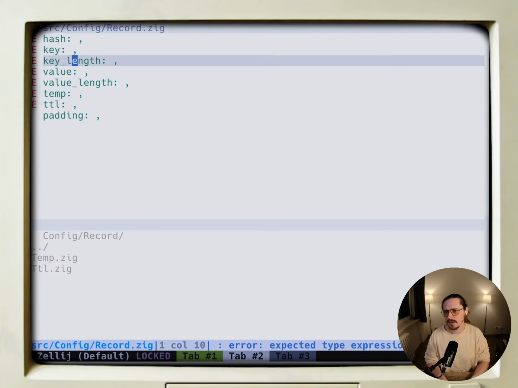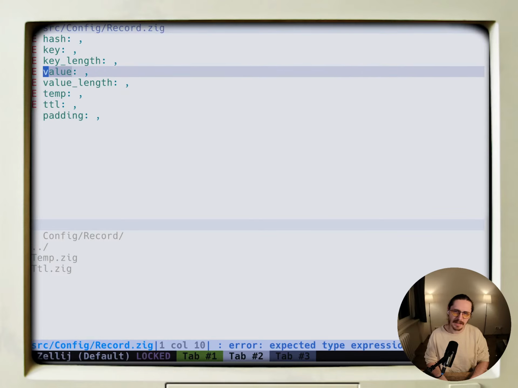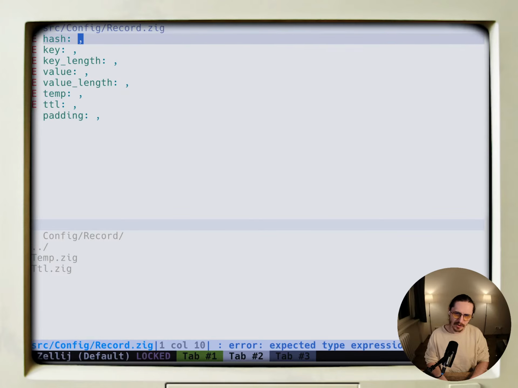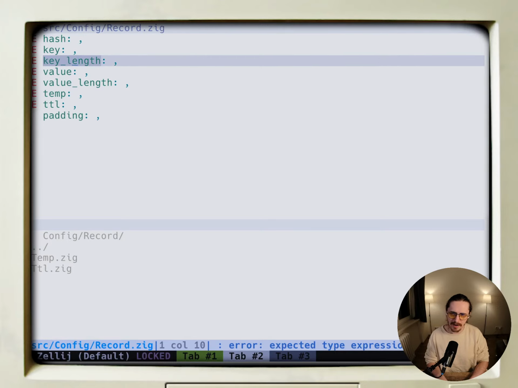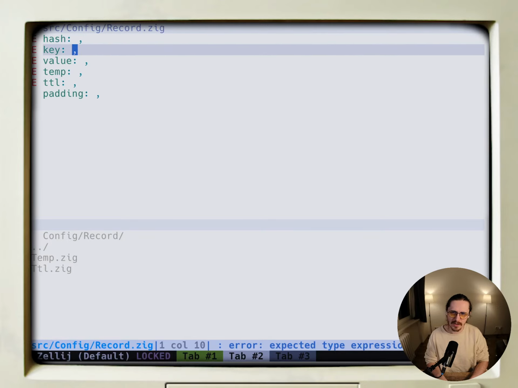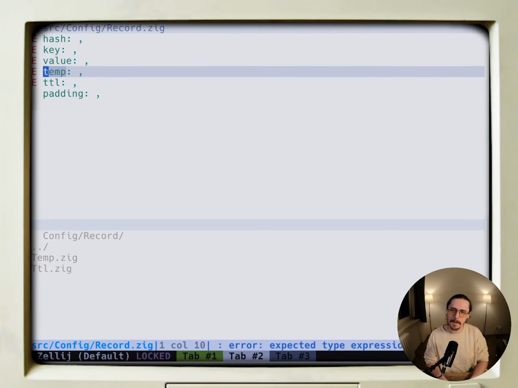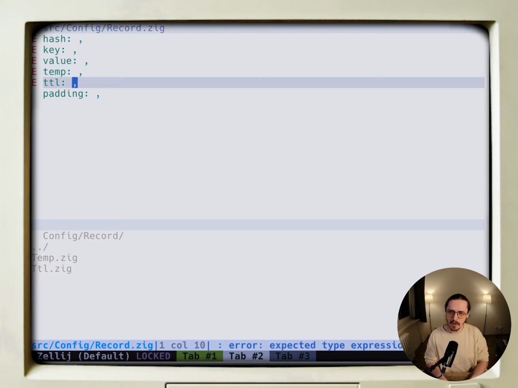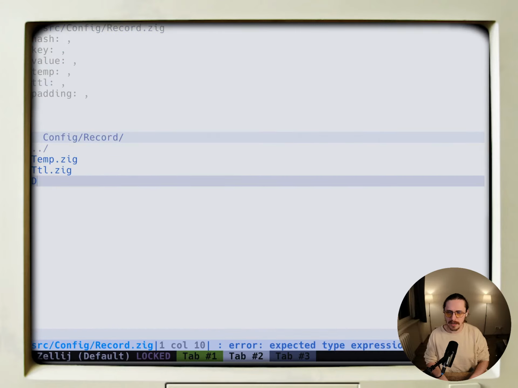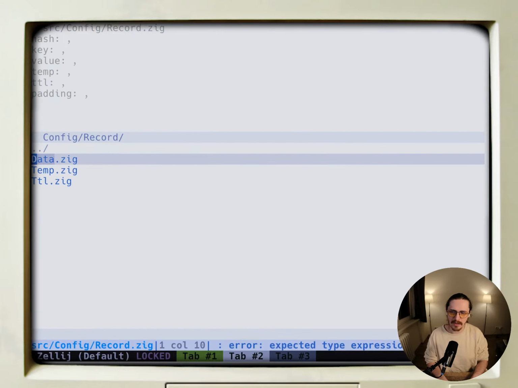Yeah, and actually we don't need data here, right? We just need hash, so we know the hash type. We don't need these because this is just a config. It doesn't have to reflect the record itself. Yeah, so actually now we can use data. Now it actually makes sense, right?